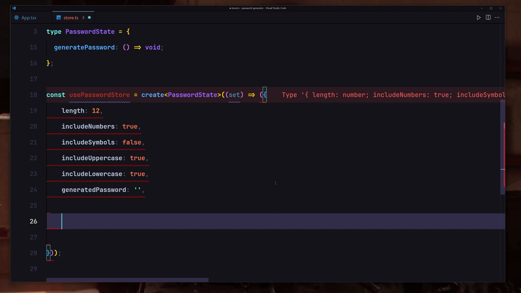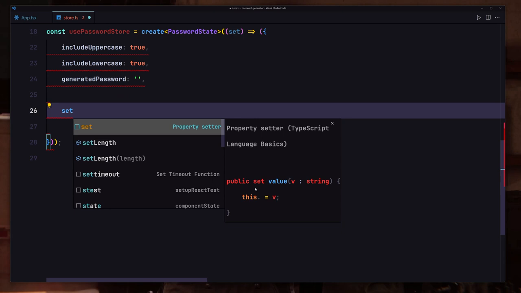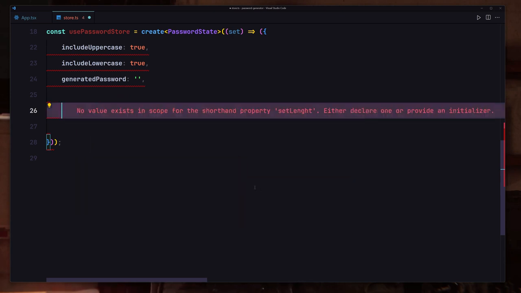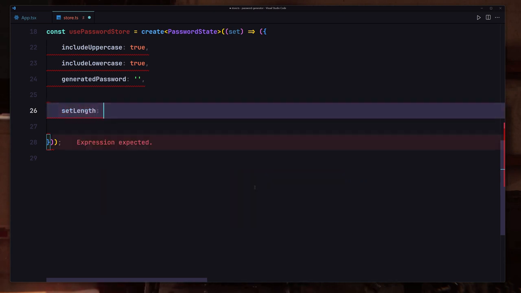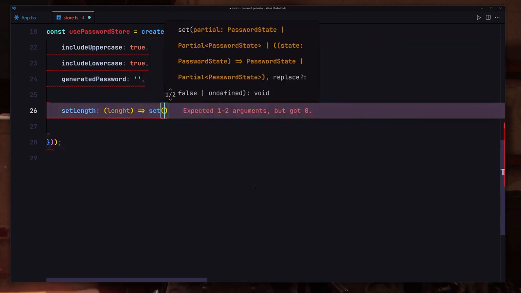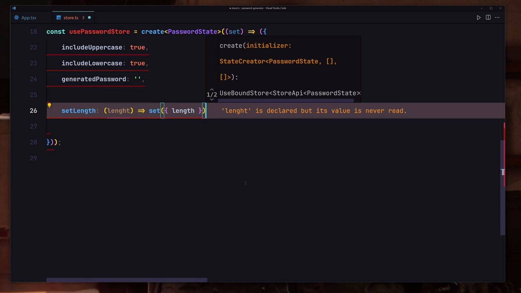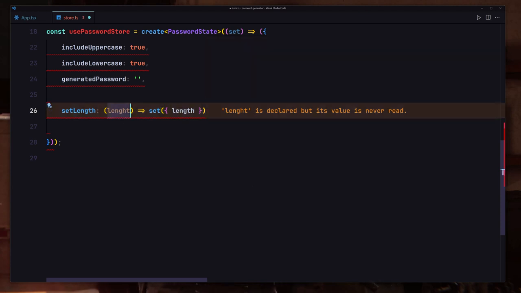So that's done. Now we have to define how we are going to be changing these states. To do that, I'm first of all going to create the setLength function, which allows us to change our length. I'll write length as a parameter to this function, and we're going to use the set method, and here we just have to provide the value of our length, which we're now taking as a parameter for this function.